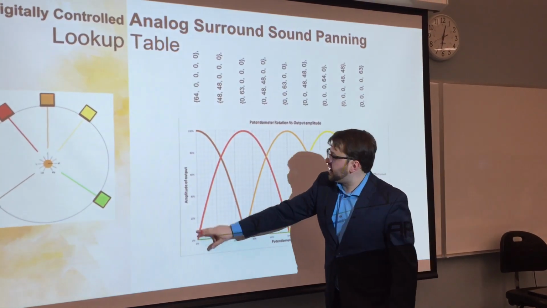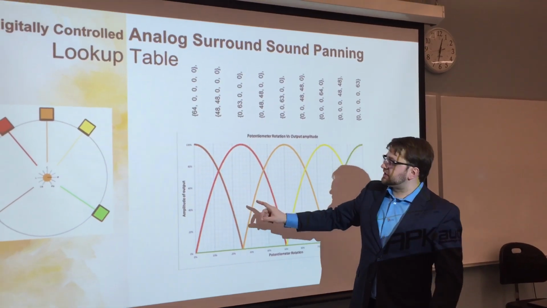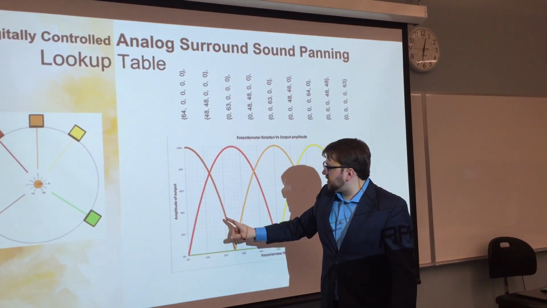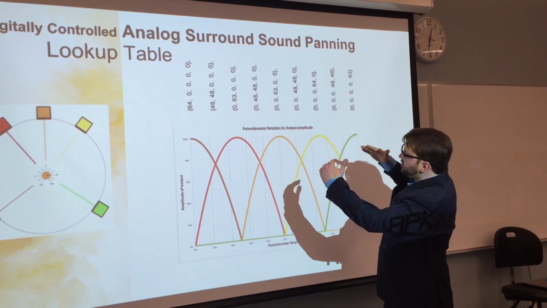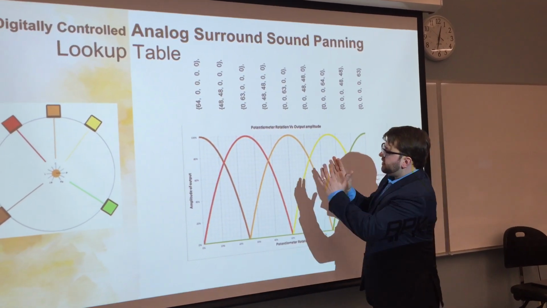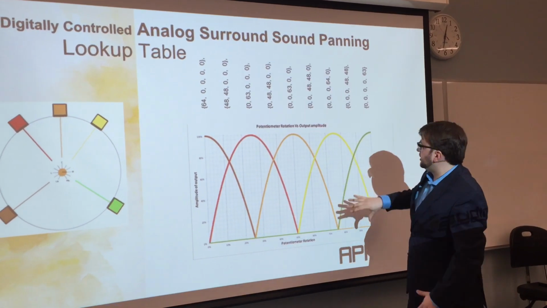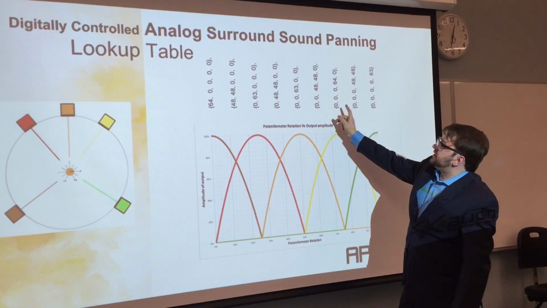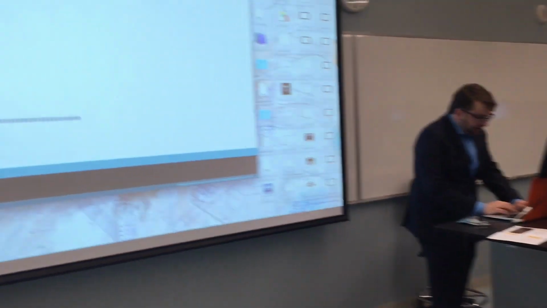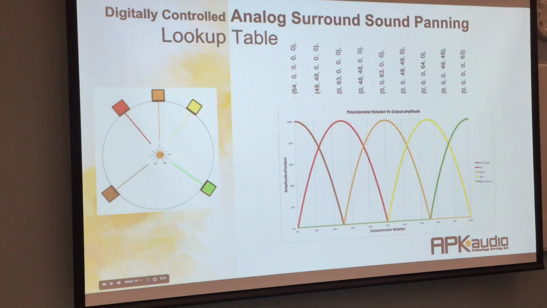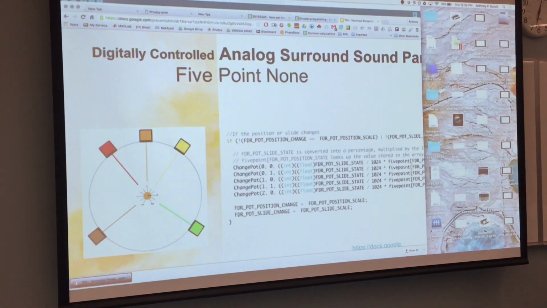So this array, this was generated in Excel. So I take the curve, I move it, I figure out how wide I want it to be, and then I position it in Excel. I generate an array. I actually generated most of my software in Excel. I'm going to show you.